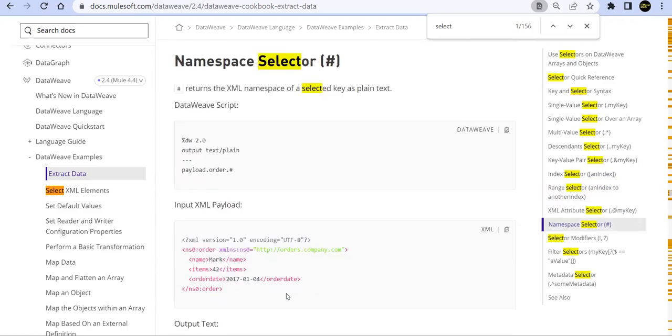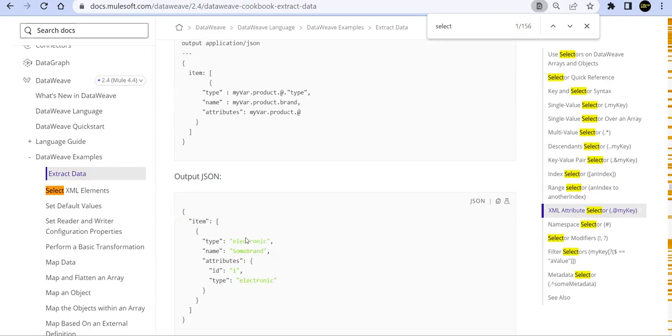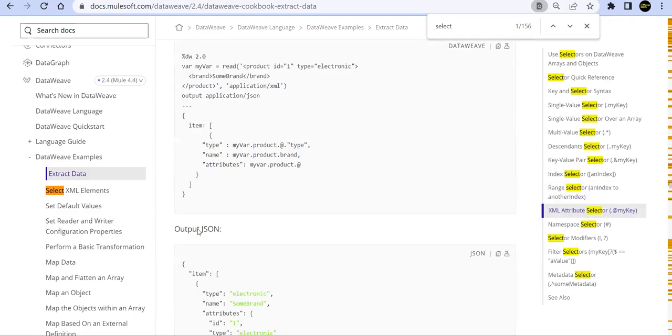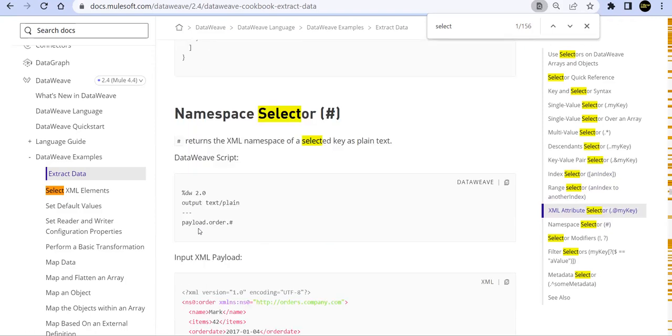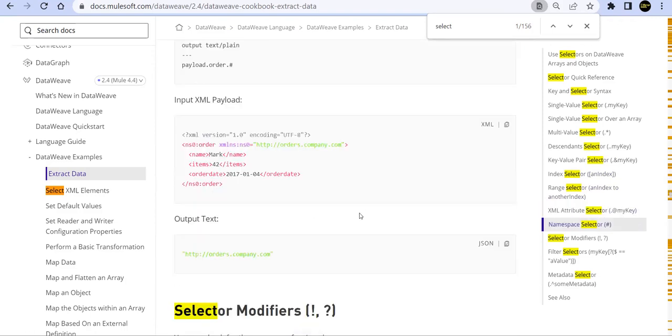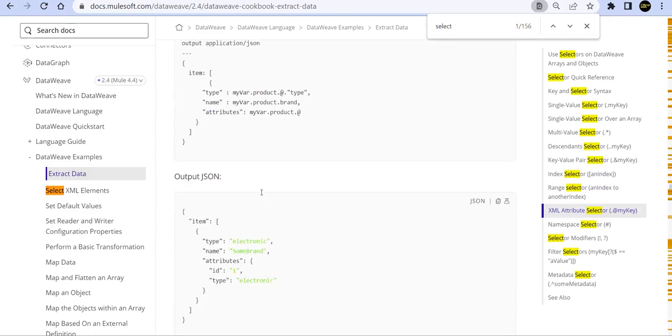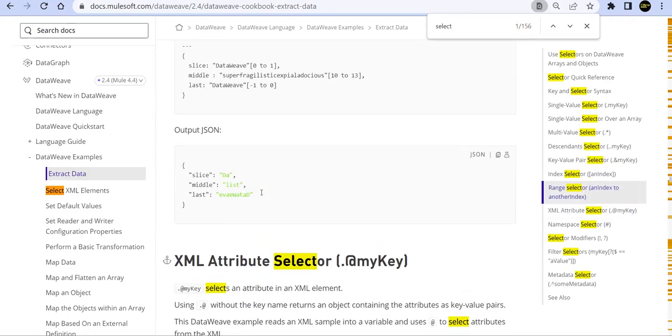Okay, let's talk about a few things. Where is my input? Input XML. Is this the input XML? No, where is the input XML?